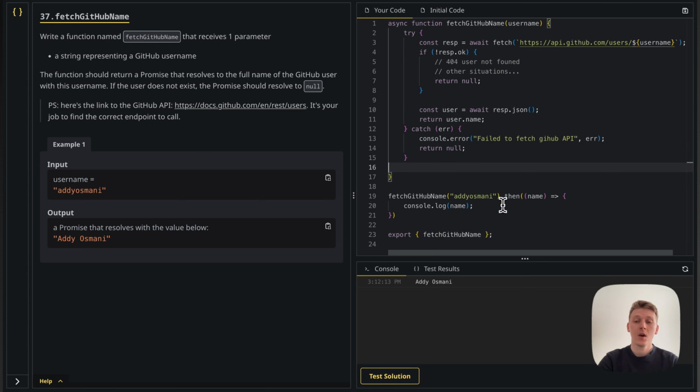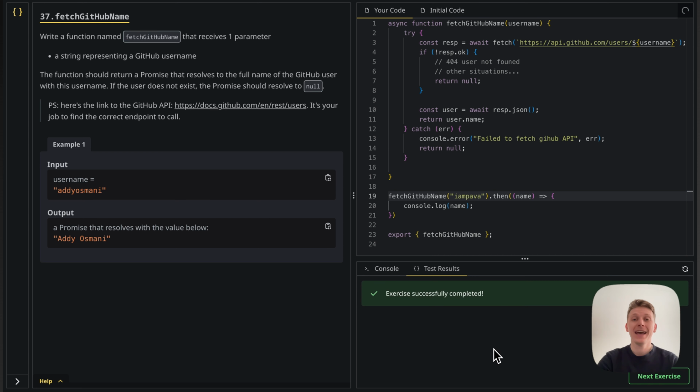Now let's try with my username. Let's try this. I am Pavel. And we get this one. This is my name. That's good. Now let's test our solution. And voila, it works. So this is the first exercise that uses a REST API that we've solved, and as you can see, it's correct.